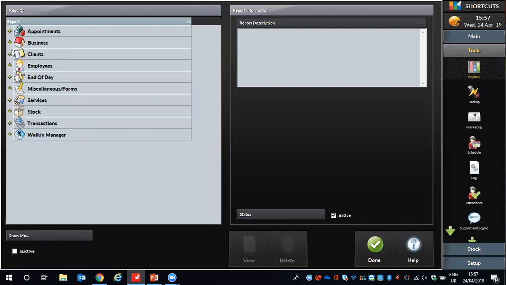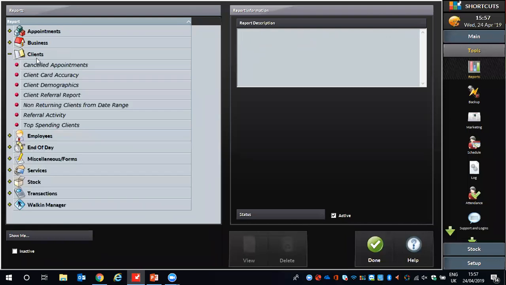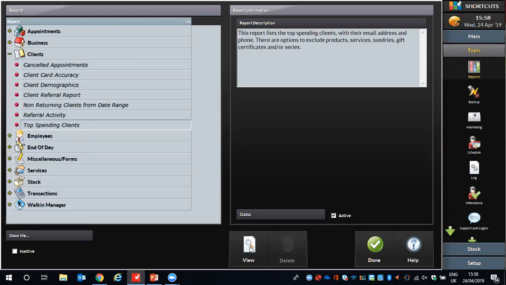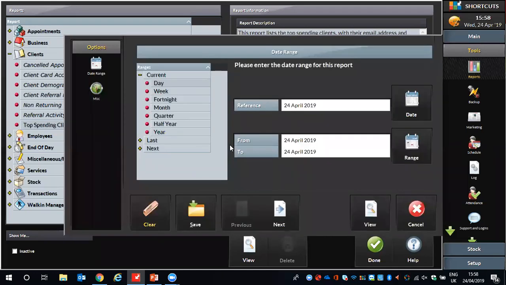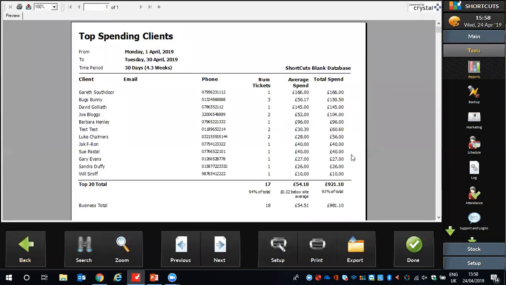Okay, so if I just expand our clients, a great one to look at, especially in the lead up to any sort of events such as Christmas, Easter, I know we've just missed that, or anything like that, we can have a look at our top spending clients. Now, you may wish to look at this and then offer that client a relevant discount or something like that, or you may just be interested to see who is spending the most amount of money in your salon. Okay, so I'm going to have a look at the current month. Okay, so our top spending clients.